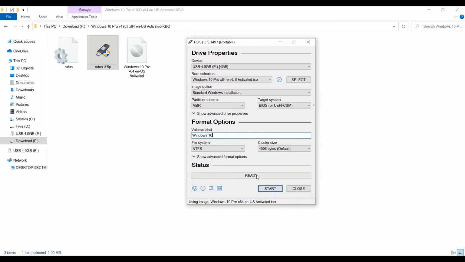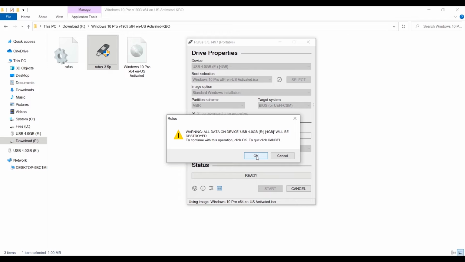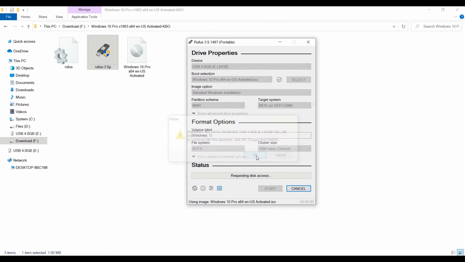Now leave the rest and come to the bottom, and as you are ready, start the process. Your data in the USB device will be formatted. Press OK to continue. As you can see, it has started the process. Leave it till it completes its process.